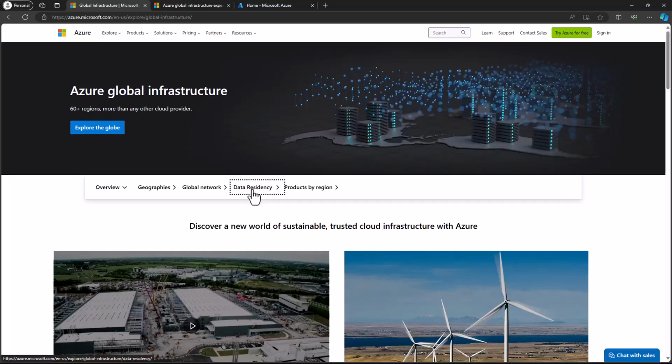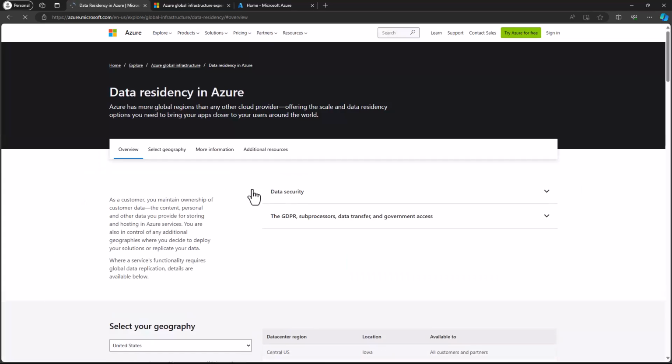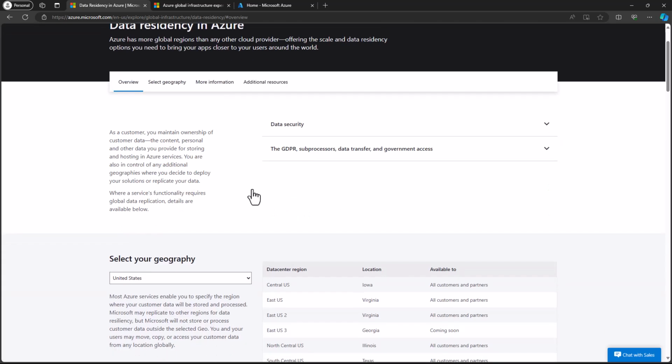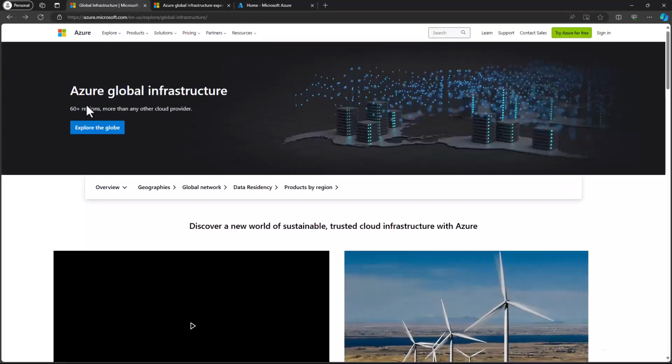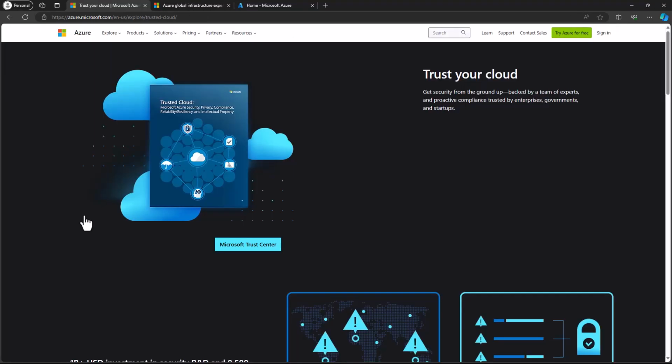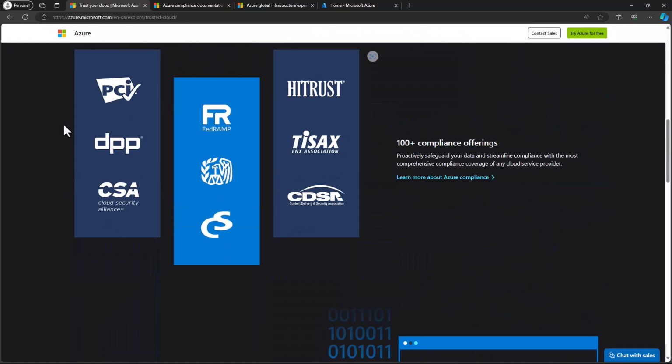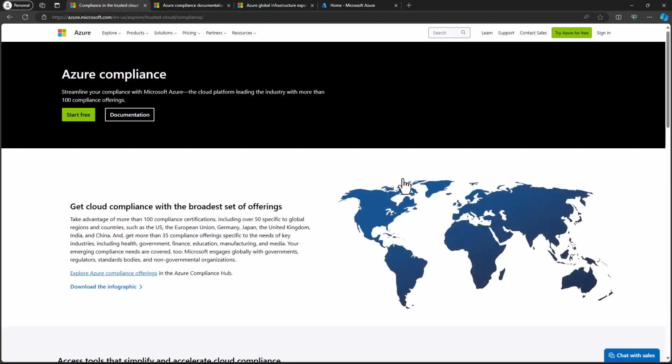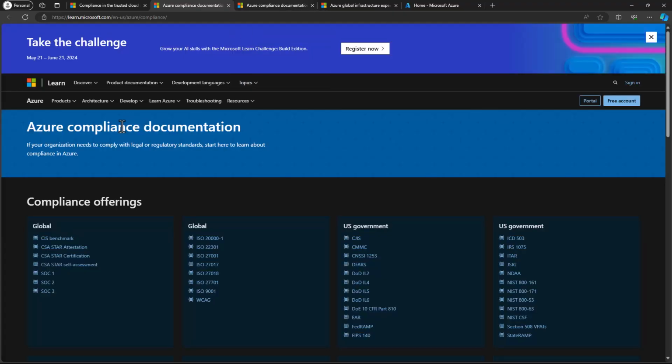Second, you'll want to consider any compliance or data residency regulations that you must adhere to. For example, if you are required to keep your data within Germany and never to leave Germany, then you would need to select a region within the Germany geography. You can find more information about Azure's 100+ compliance offerings in the Azure compliance documentation on Microsoft Learn.